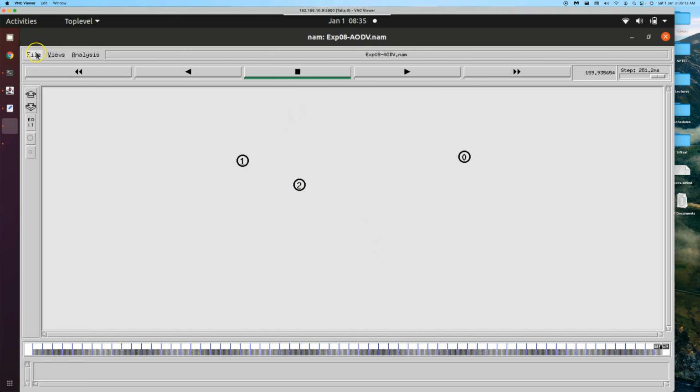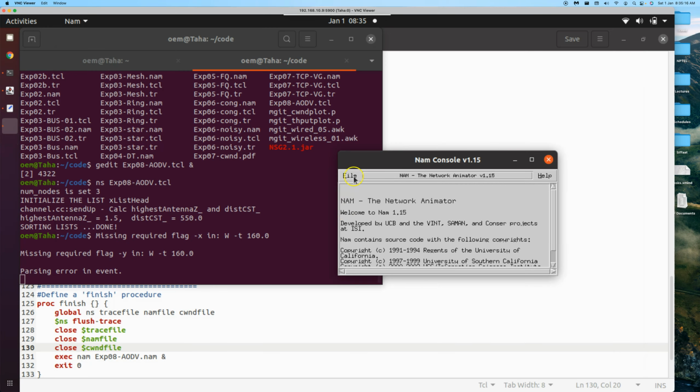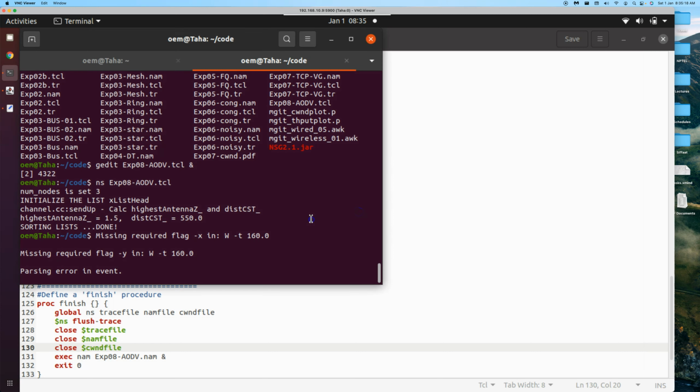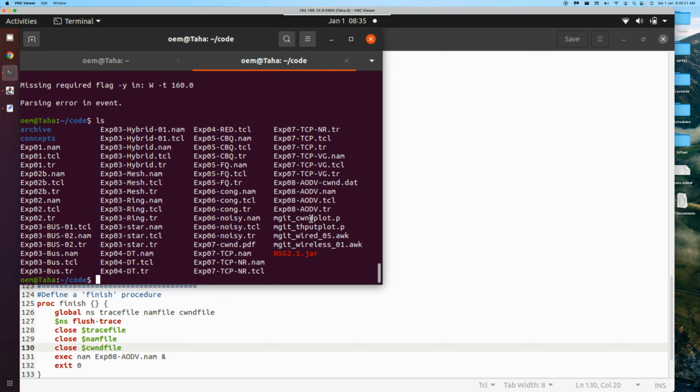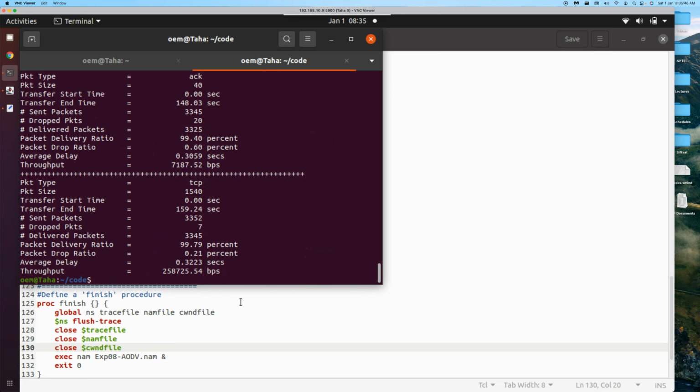Okay, fine. Since we have seen it visually, now let's see what the statistics say. For getting the statistics, we need to run the awk file, and remember the trace file will be in a different format than the wired scenario. That's the reason we are using the wireless awk file, written specifically for the wireless trace file. So we have this awk file written for us, experiment 08 AODV dot trace.